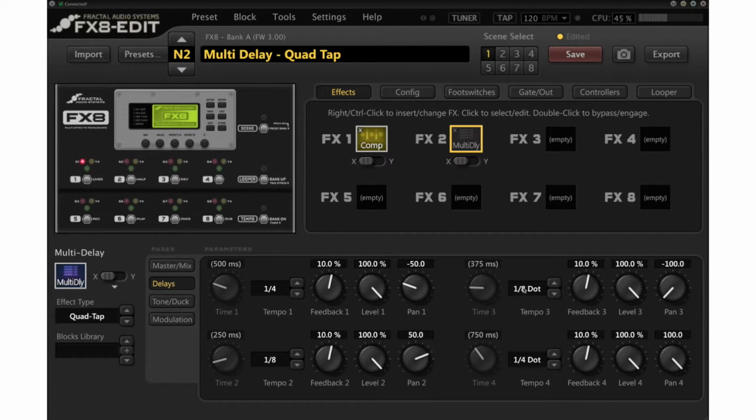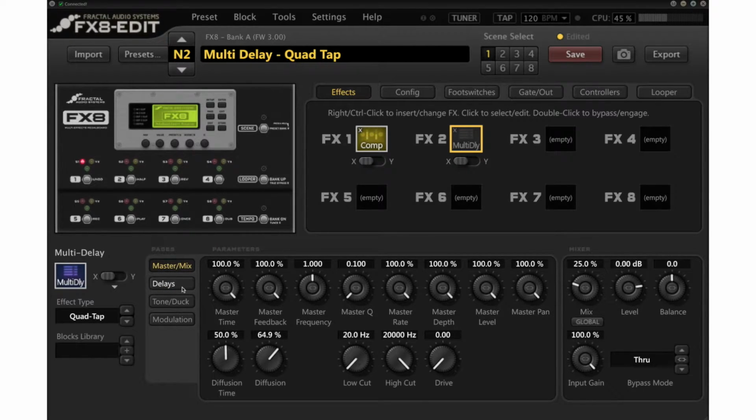One set to a quarter, one set to an eighth, one set to a dotted eighth, and one set to a dotted quarter, which means we're going to get something that's pretty rhythmic. So let's just hear, actually, let me do this. I'll do it once without the diffusion and then once with the diffusion.